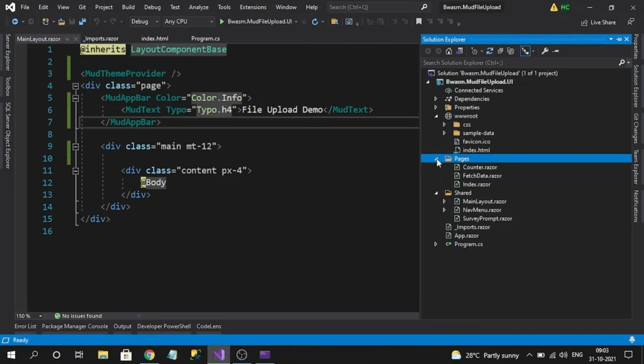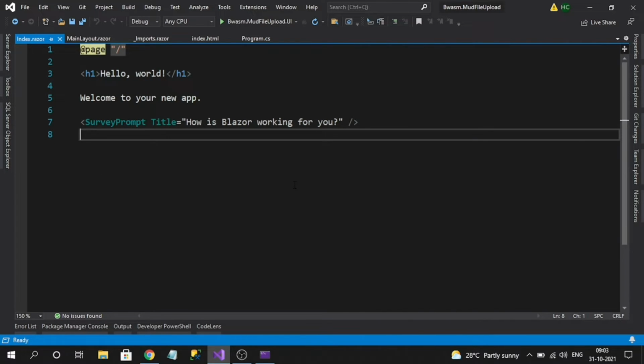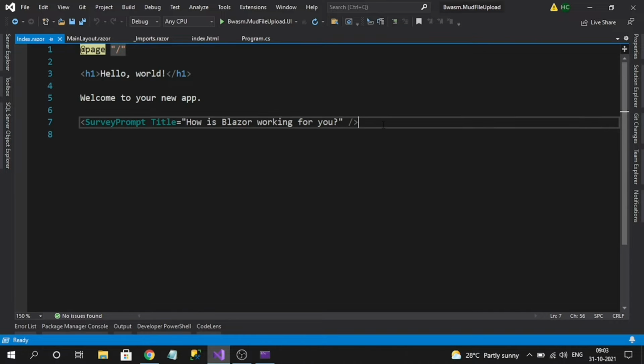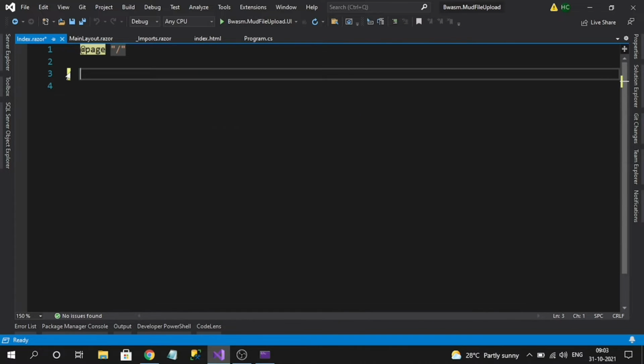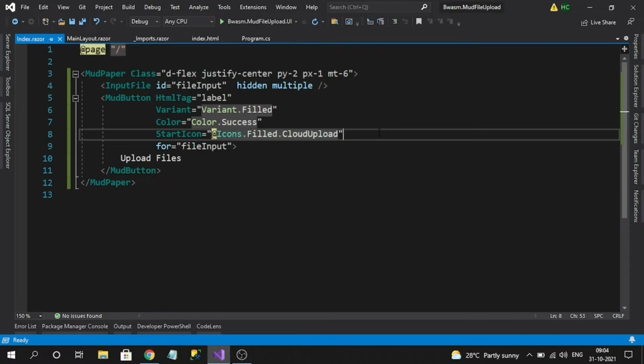To accomplish this demo, in pages I am going to take the index.razor component where I will implement my demo. First, I have to add the MudBlazor button component as well as the Blazor WebAssembly input file component. Let me add those things. Here I have used a few MudBlazor components like MudPaper. MudPaper shows a box effect, like a paper effect, on the UI.